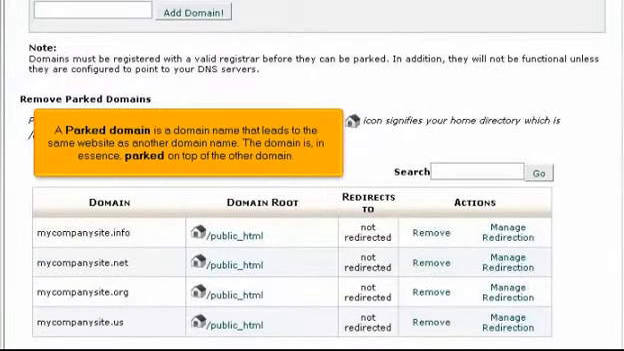A parked domain is a domain name that leads to the same website as another domain name. The domain is, in essence, parked on top of the other domain.